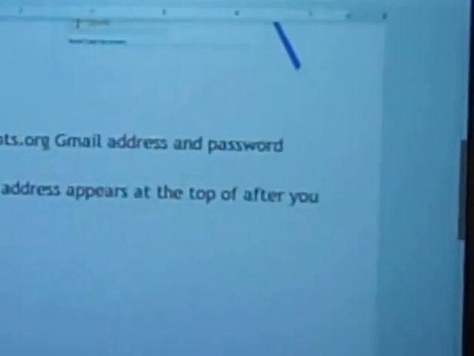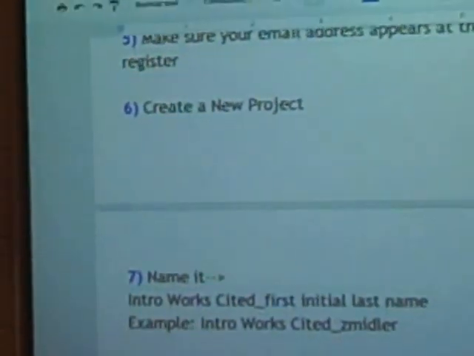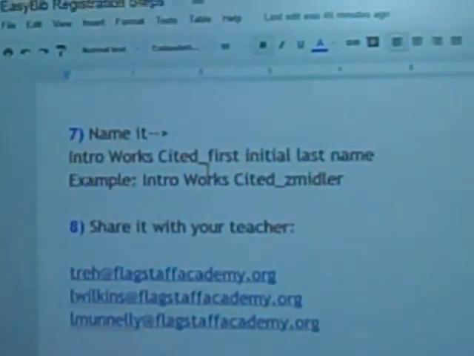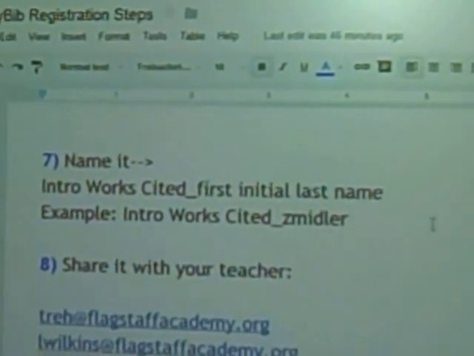The next thing we're going to do after that is create a new project, and I'll show you what that looks like. We're going to name it, and we're all going to name this thing the same way. This is really important because your teacher has a million of these to look at. If she starts having to search for things, she's not going to find it, so we're going to make it really simple. Everybody's going to do intro works cited. Does everybody know how to make an underscore? It's a shift and a hyphen.